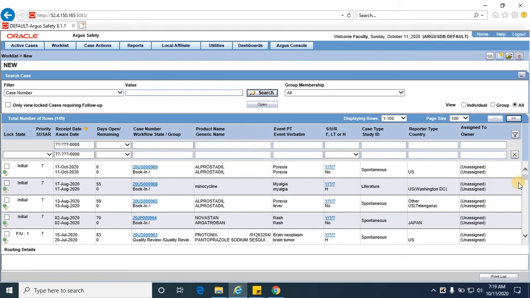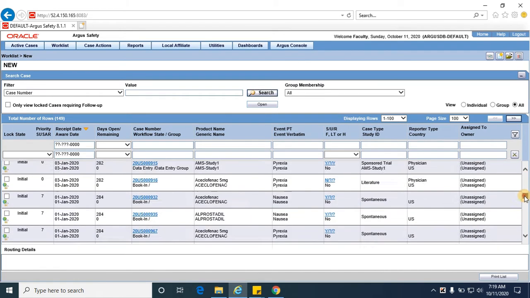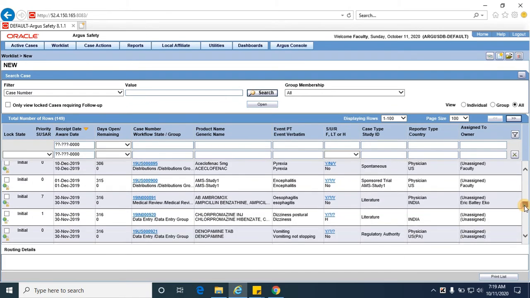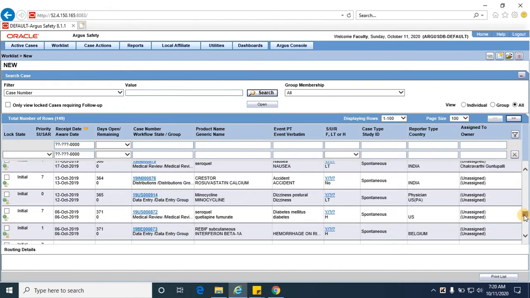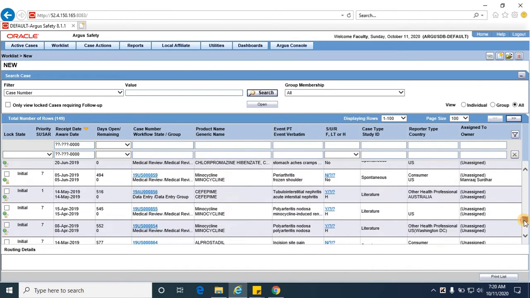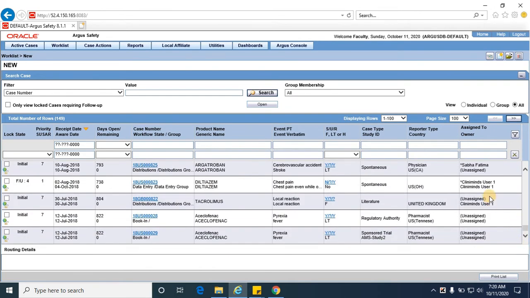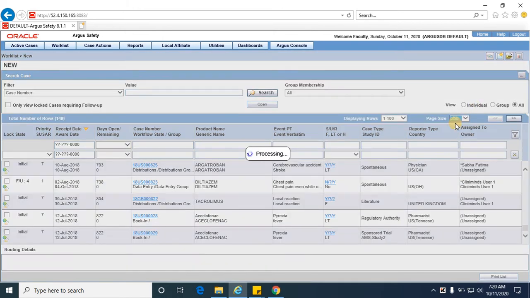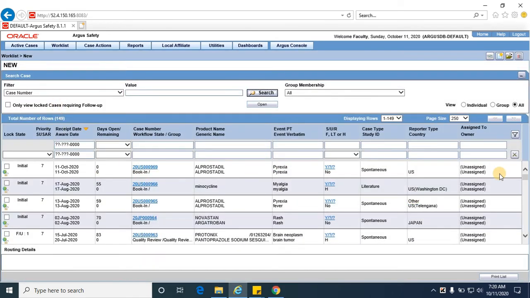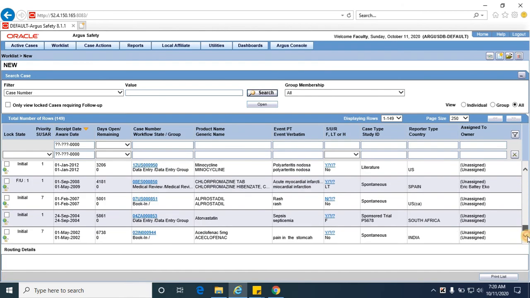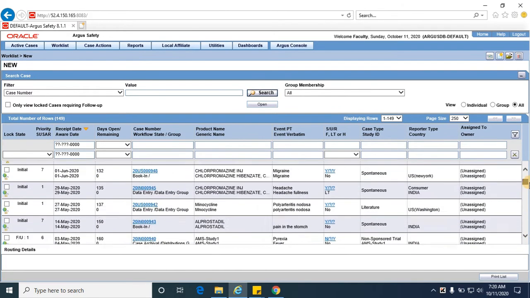You can see all these are unassigned. You can see the owner name but not assigned to. A few cases have been assigned too, but that particular user is not available now. That is the reason it's giving a star mark. Let me show you in one screen. I've increased the page size so that all 149 cases could be viewed in a single screen. These are the 149 cases available.